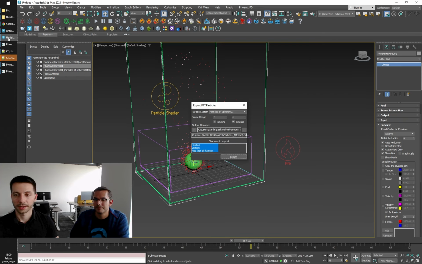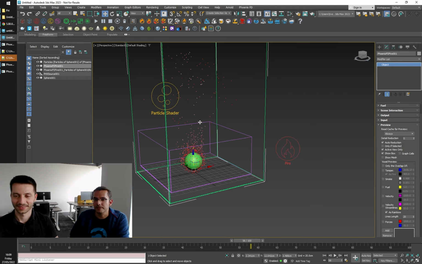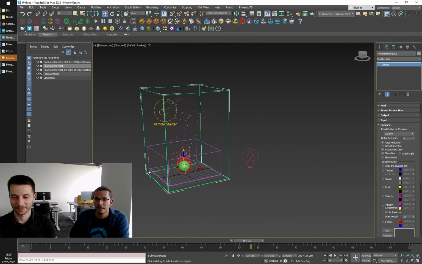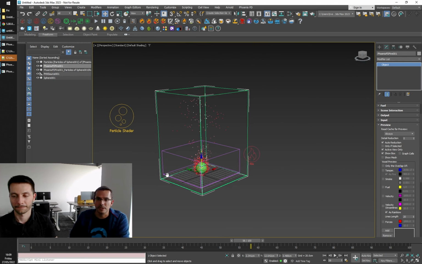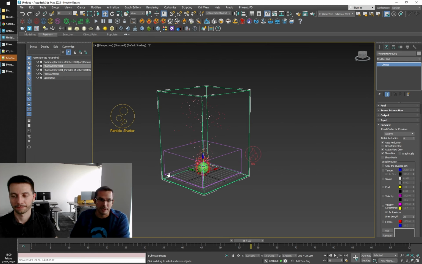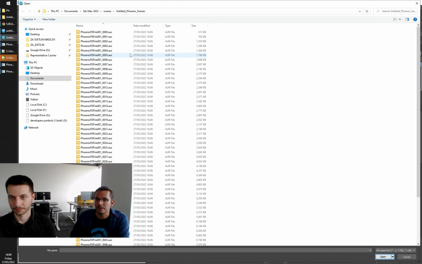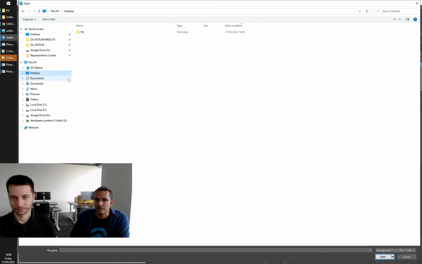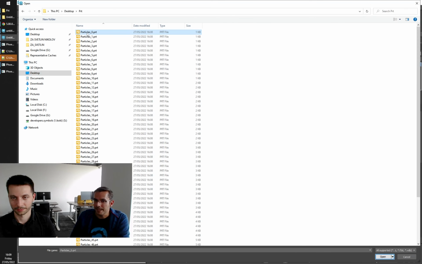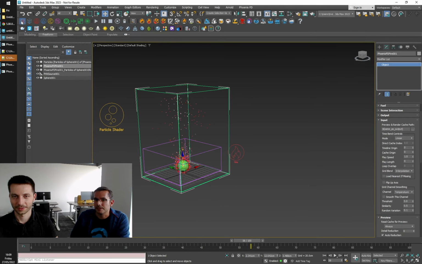Okay. So it works. And something else that we added to the new version of Phoenix is that now you can load PRT files directly into the Phoenix simulator. So before we had to use a separate node which was called a PRT reader. This node was available in Max. It was not available in Maya. But now we can load PRTs directly into the simulator.